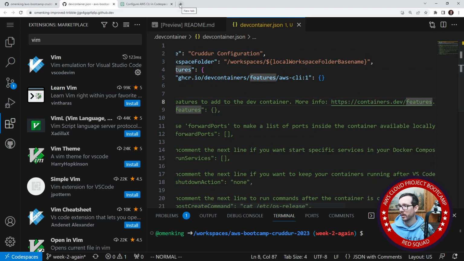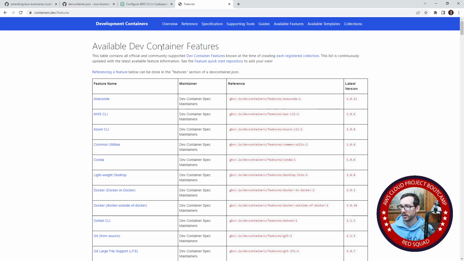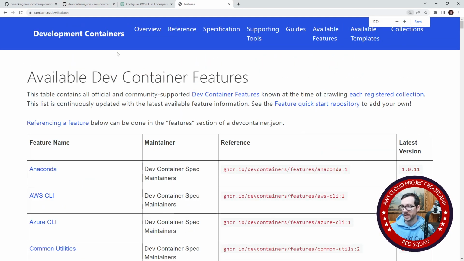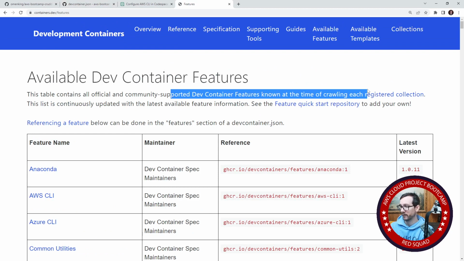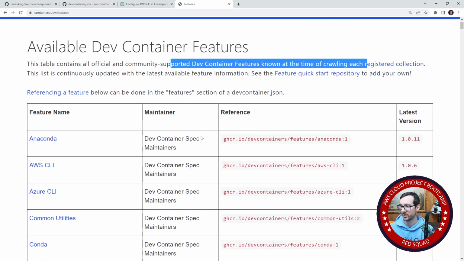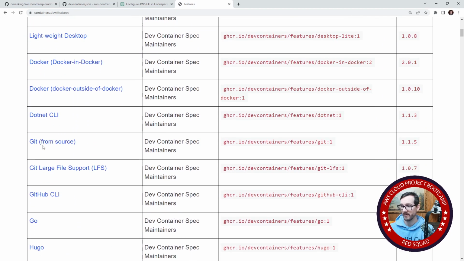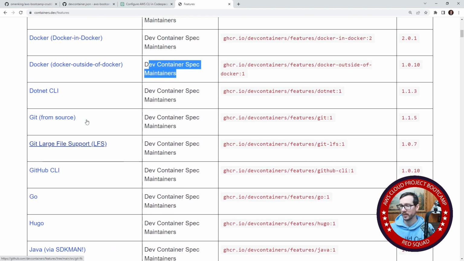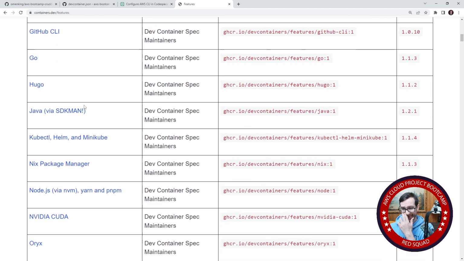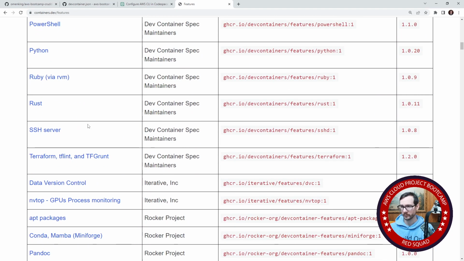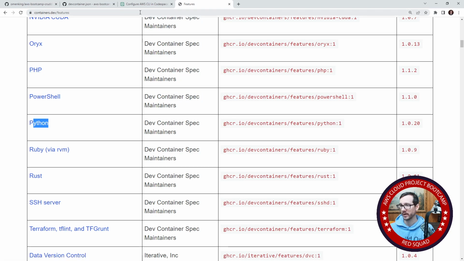So we'll go here and open this up. Take a look. So this table contains all official and community-supported dev container features known at the time of crawling for each registered collection. And so the AWS CLI is clearly there, so that makes our lives a lot easier. There is ones for Docker, like we have Docker in Docker, which could be something we want. Docker outside of Docker. One of these might matter. Git should already be there.